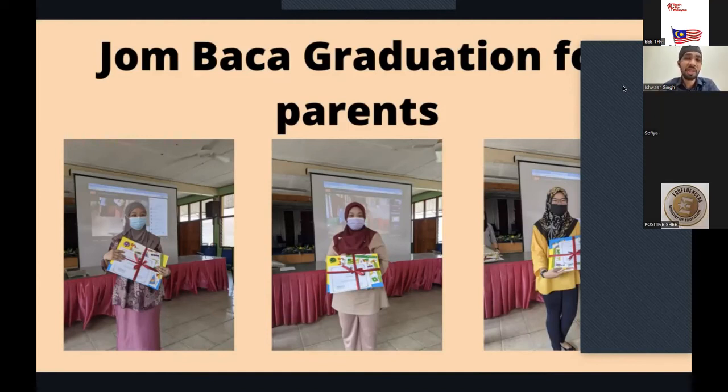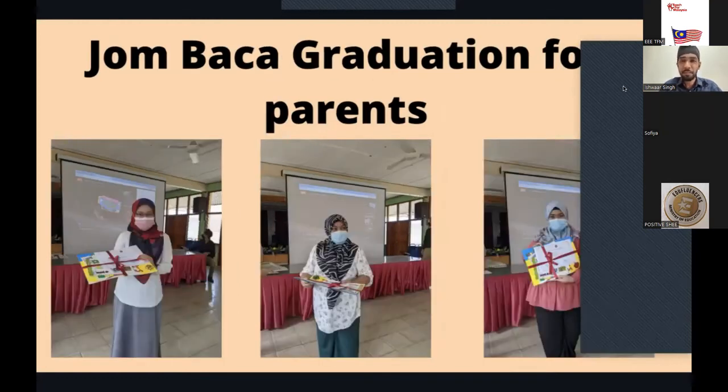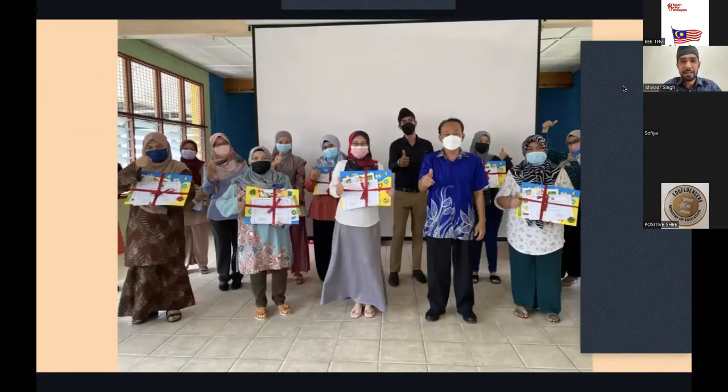The idea here is to celebrate the parents, because these parents are mothers who are not working, and some of them are just SPM leavers. So we provide meaning to them to help and guide their kids at home. These are some of the pictures of those who managed to come, because many of them have small kids at home, so we did not allow the kids to come to school.